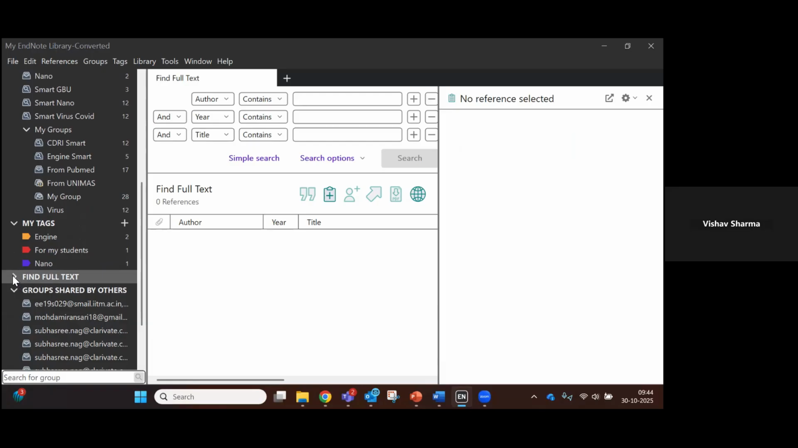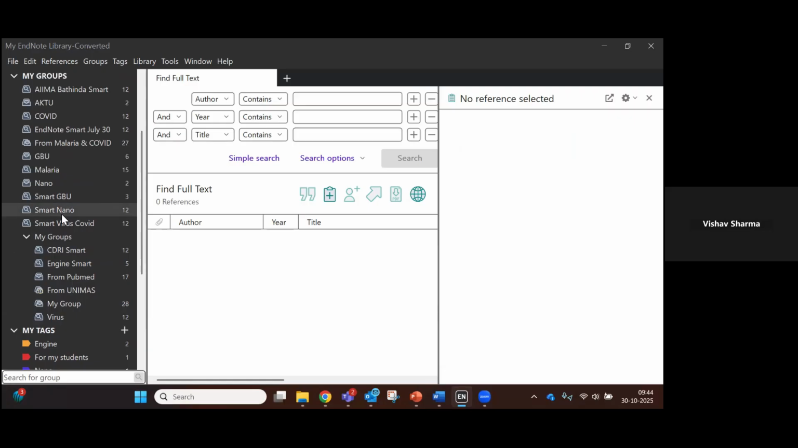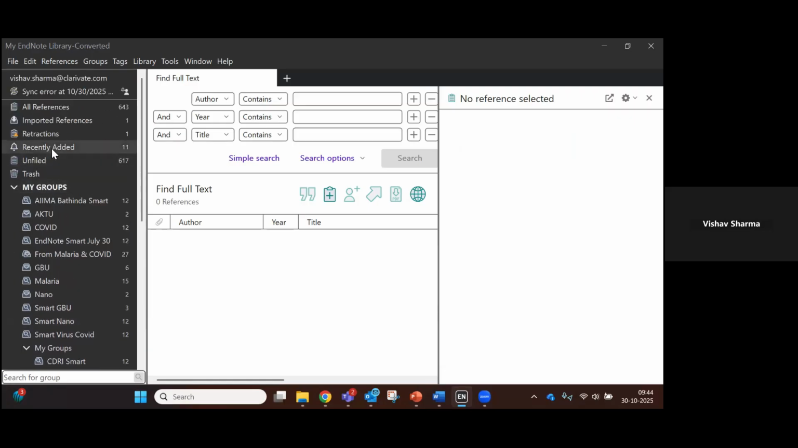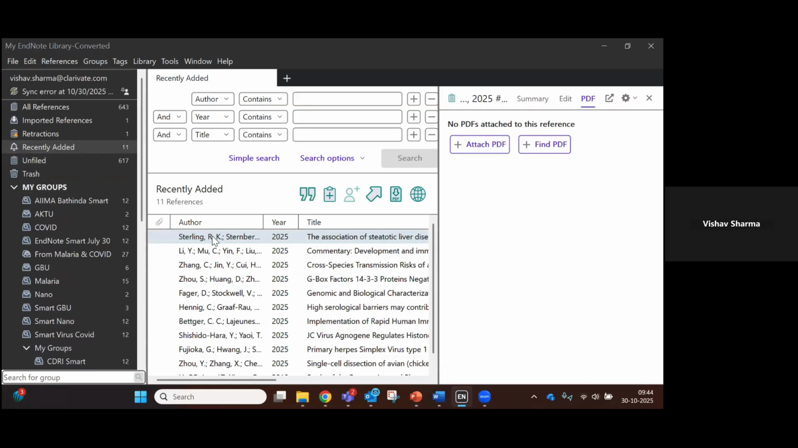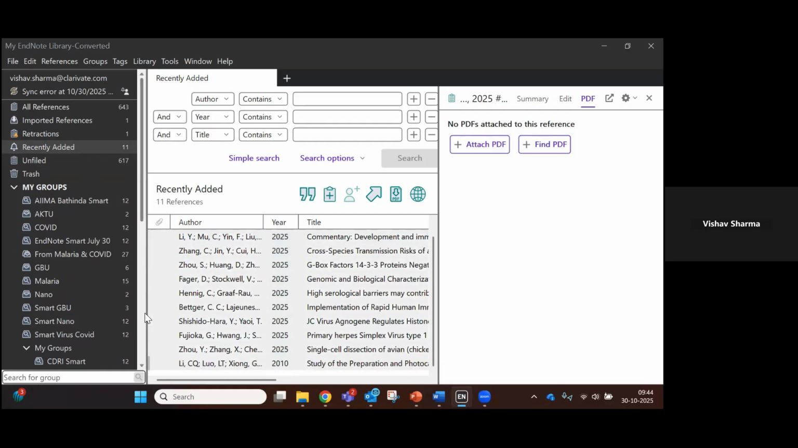Okay, just a minute. It's not working. Just a minute. Let me just select everything. Okay, find full text is right here.